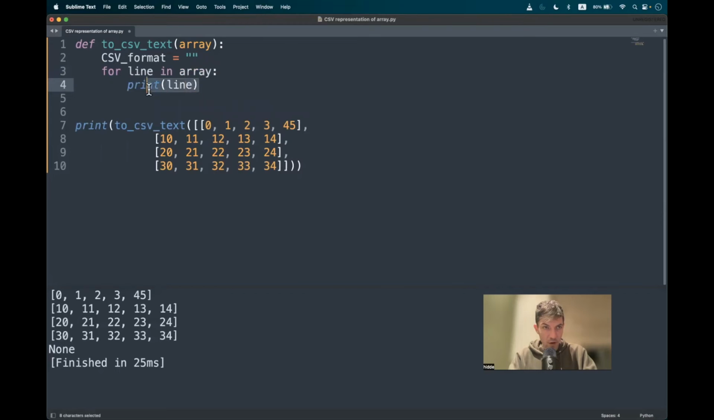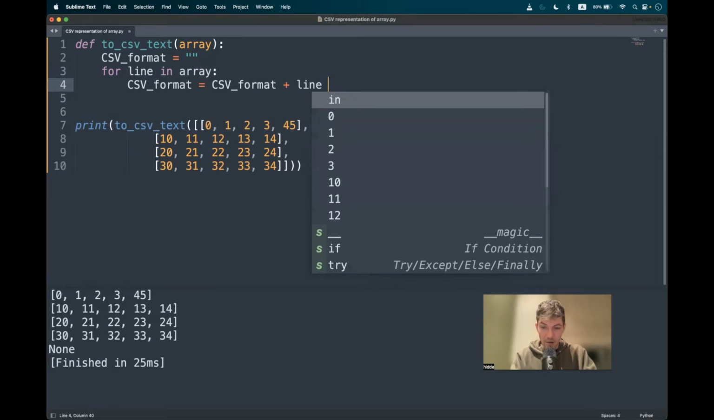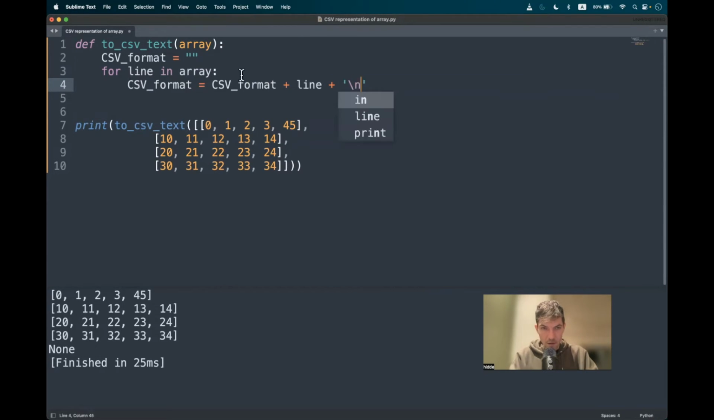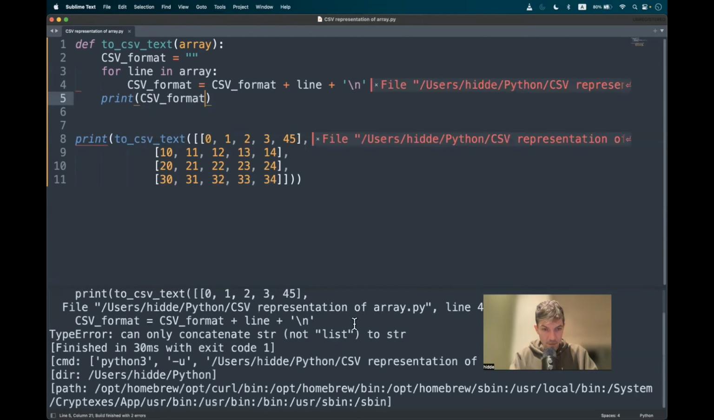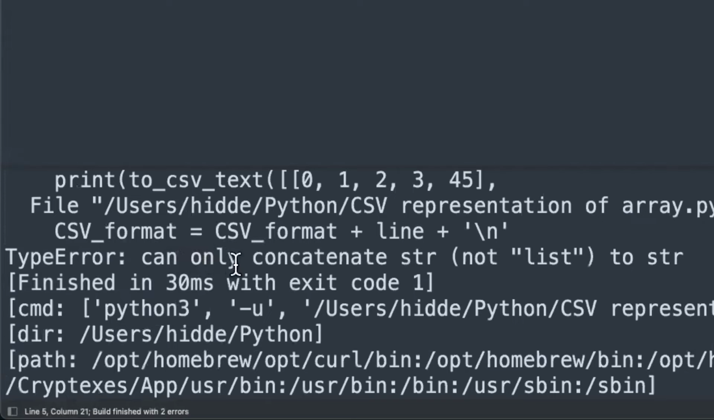And what we have to do here is the following. Every iteration, we have to add the line to the csv_format string. And after adding the line, we should add a new line. And this probably won't work out. Let's try it. Print csv_format. Type error: can only concatenate str, not list, to str.